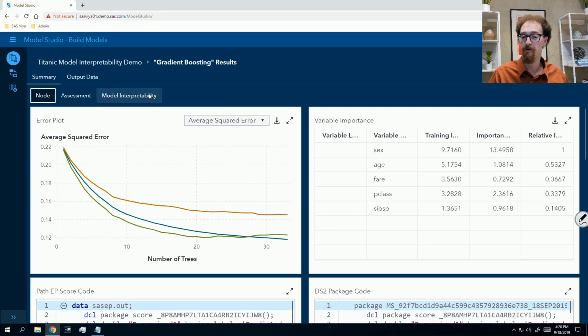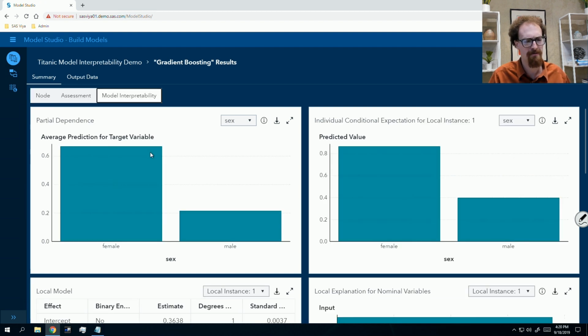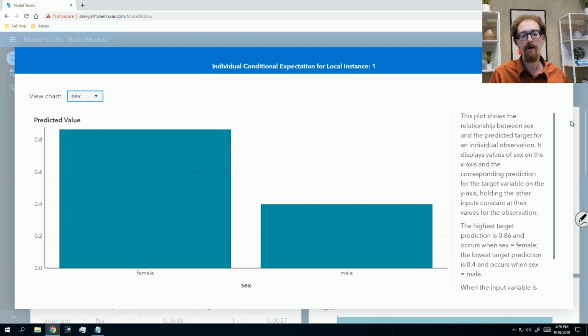I'll go to model interpretability. The results of the model shouldn't change. All that's changed is the interpretable results. So now I'll full screen the individual conditional expectation. We'll see since she was female, we predicted her probability of survival would be 0.86, so 86%. If she were male, her probability of survival would be about 40%.